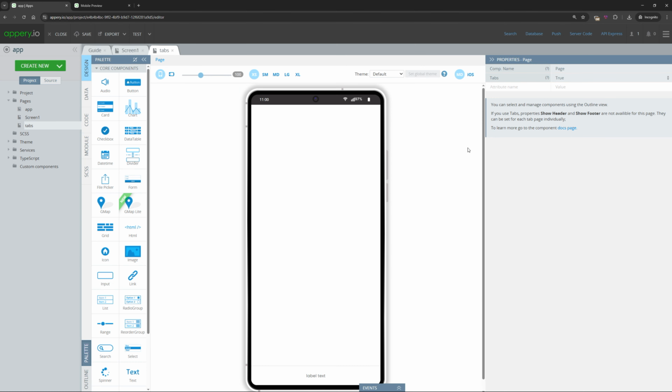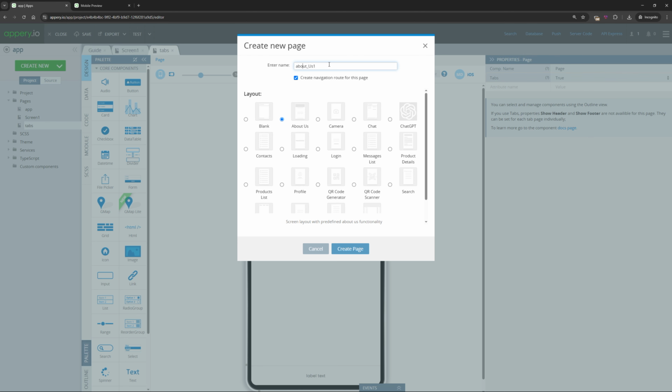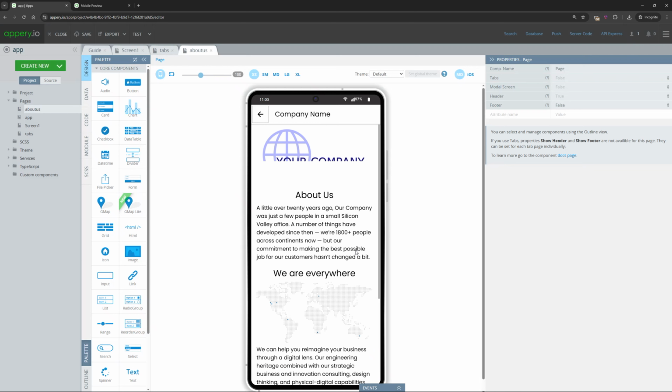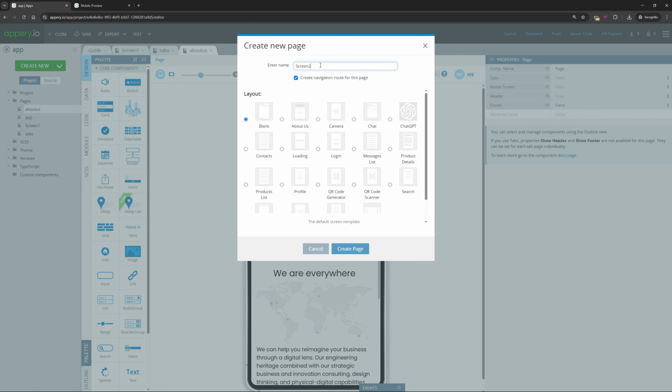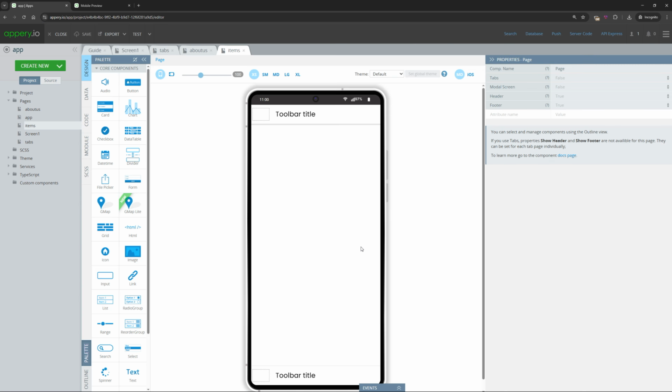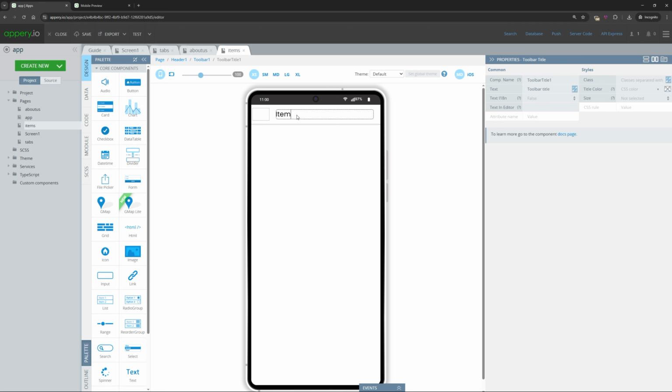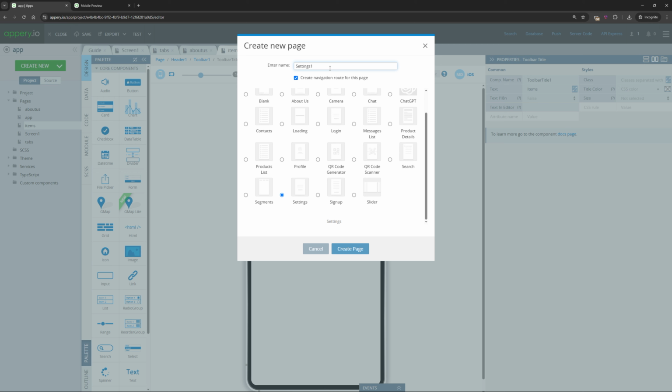We'll have three screens. The first will be About Us screen created from a template. The second screen will display a list of items from the database, created from a blank template. Remove the footer by setting the footer property to false and rename the header to items. The final screen will be created from a settings template.